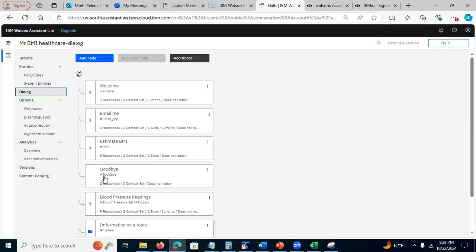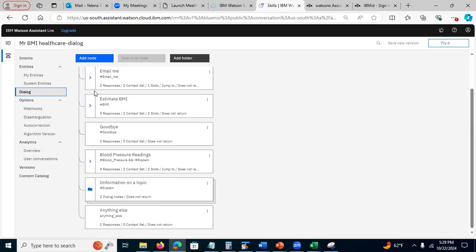Am I trying to do goodbye? Am I trying to say to exit? Yes, then it's going to go to goodbye. Otherwise, it's going to continue. See, it keeps going sequentially. So if it's none of the above, then it's going to check if I want to interpret my blood pressure readings. If yes, I go in here. If no, it's going to check if I'm looking for details on the topic. If not, then it's going to go to anything else because it did not recognize my input.